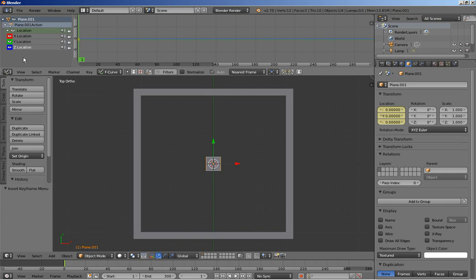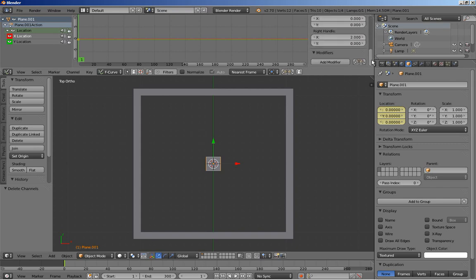We won't need the Z location, hit the X key to delete it. Select the X location, hit the I key to insert. Oh, we have inserted the keyframe, excuse me. I'll hit N for the properties here. Move down. Click Add Modifier. I'm at the Modifiers tab, and let's add some noise.